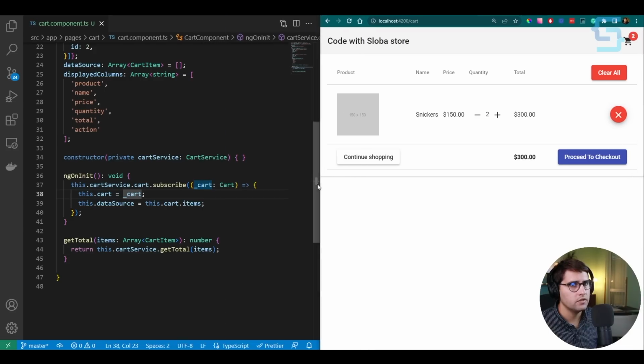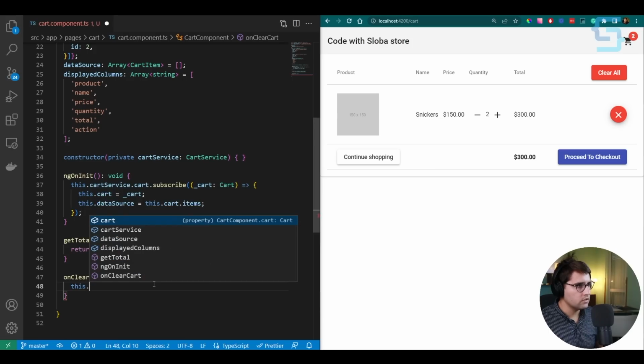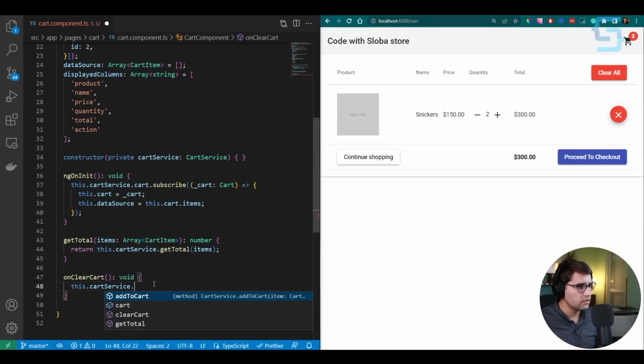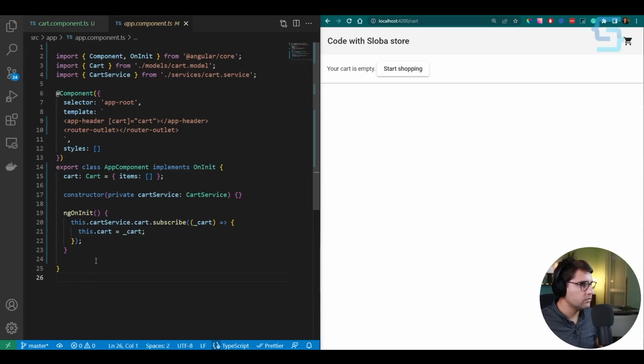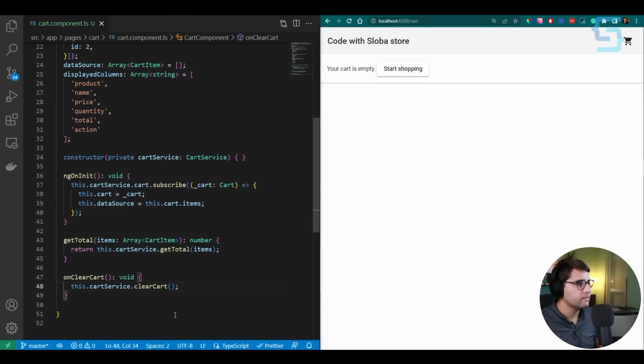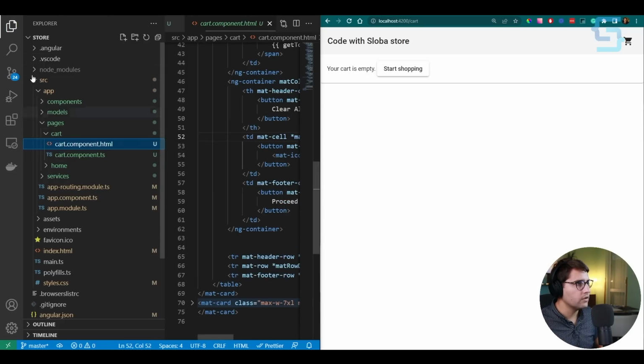So the next thing which I wanted to implement is this clear all, so that we can actually clear this cart. So let's add this method, onClearCart. It's not returning anything because we just want to clear a cart. And here we will just call this.cartService.clearCart. We already defined this method. Okay, and now we want to call this method onClearCart once we click on the clear all.